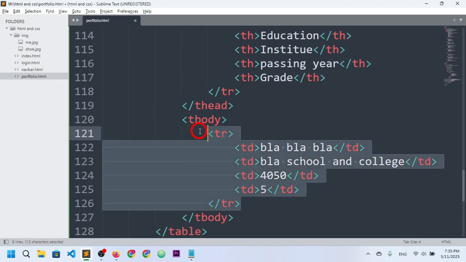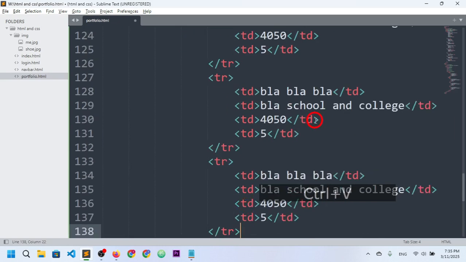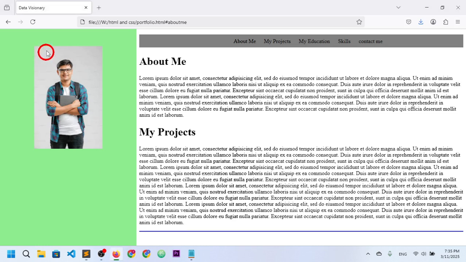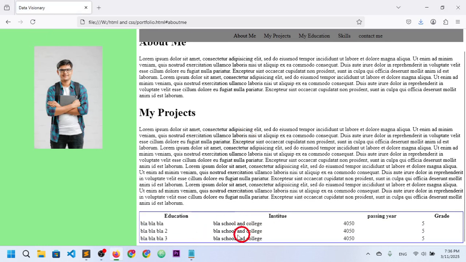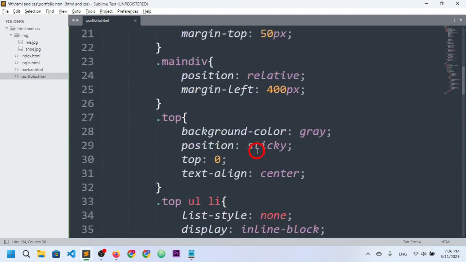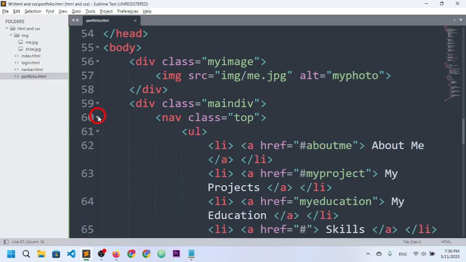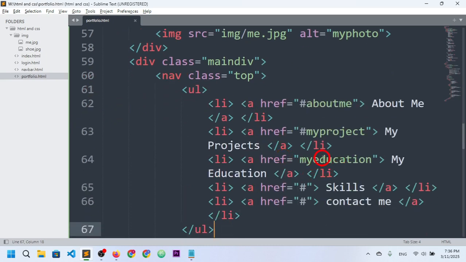And let me just copy it, let's say 3 times, blah blah blah 2, blah blah blah 3. Okay, that's it. Now let's check how it looks. If I refresh, now you can see this is the table we have. Let me just check it. So we have my education, right?